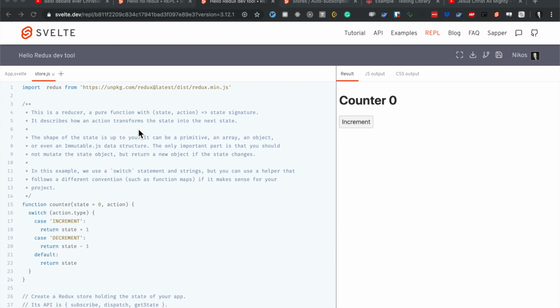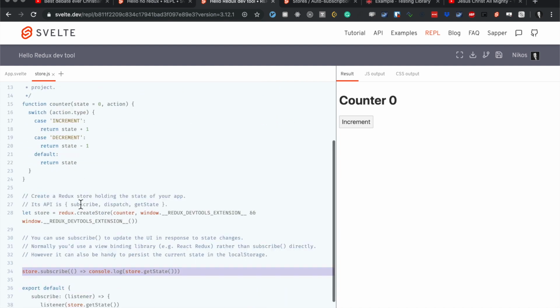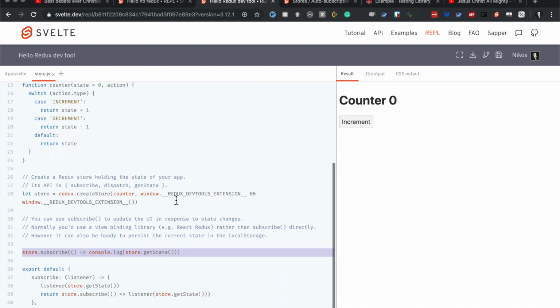So I want to show you how much less boilerplatey it is to use the Svelte stores versus trying to retrofit Redux into a Svelte app. So of course you can use Redux outside of React by importing it like this. You can create an action, you can create a store, and then of course you can dispatch actions and stuff like that.